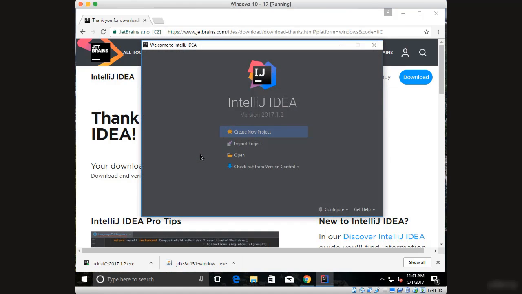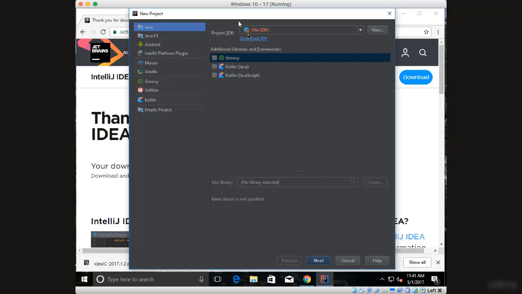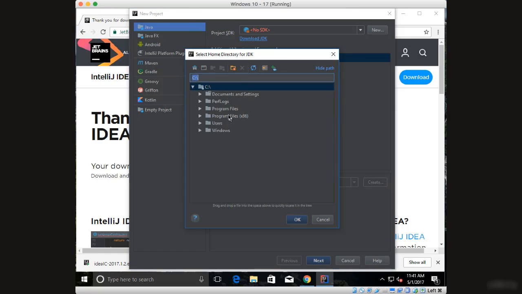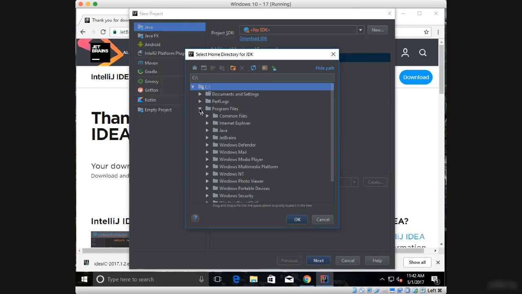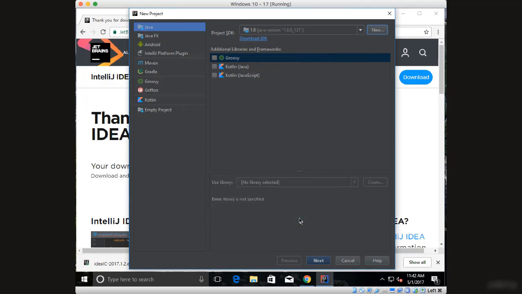Give it a few seconds, and there we go. So we're going to click on create new project. Because it's the first time, we need to actually set where our SDK, or in this case our Java SDK, is installed, right? Say new, and we'll need to go to where we installed our JDK. So it's under Program Files. Let's say there's Java there and our JDK. So highlight JDK, okay, very important. And you can see here at the top, it gives us the path. So in the right place, say OK. Once it's there, we'll say next.